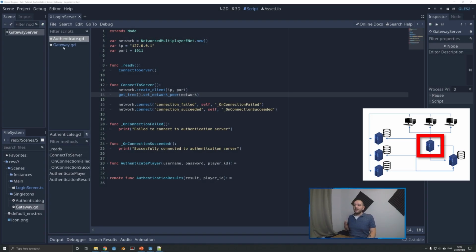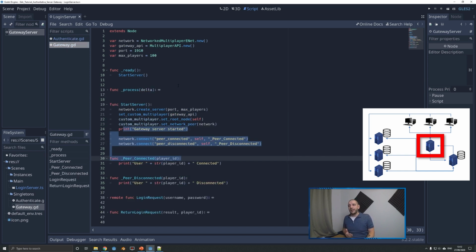Moving to the gateway singleton, this is going to be the server side of the gateway that is going to be accepting connections from the client. You can see that things are a little bit different. From the top, we still define our eNet node, but now we also define a new multiplayer API and we store it in our variable gateway API. I now use a new port number, not 1911, but 1910. And I set a maximum amount of players, which can be up to about 4,000.